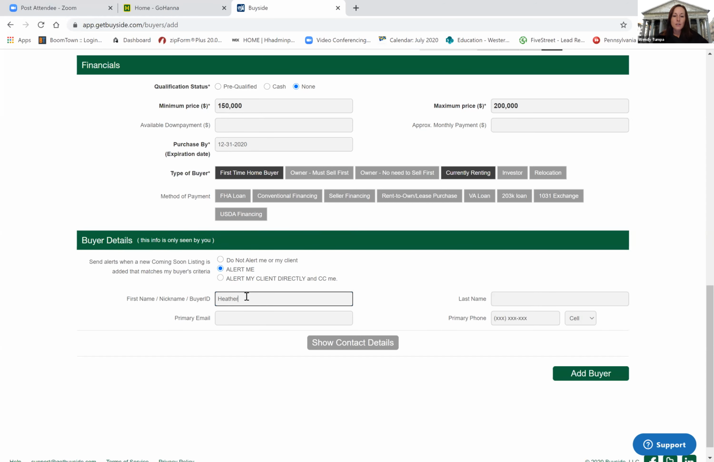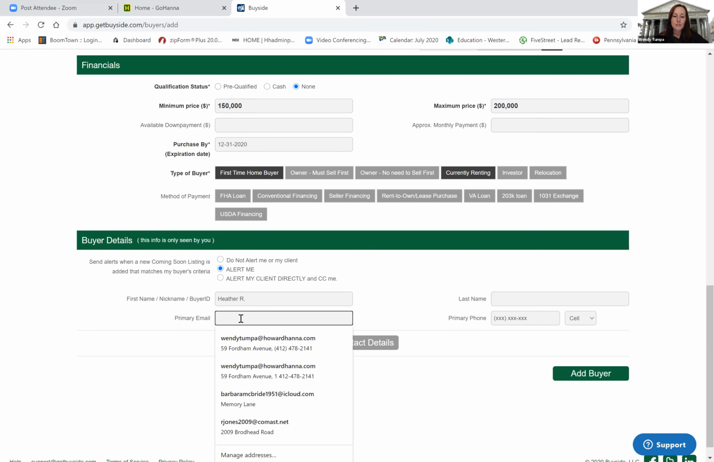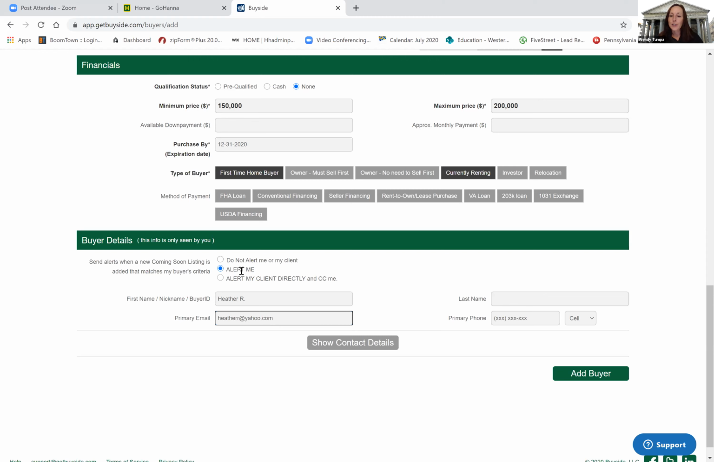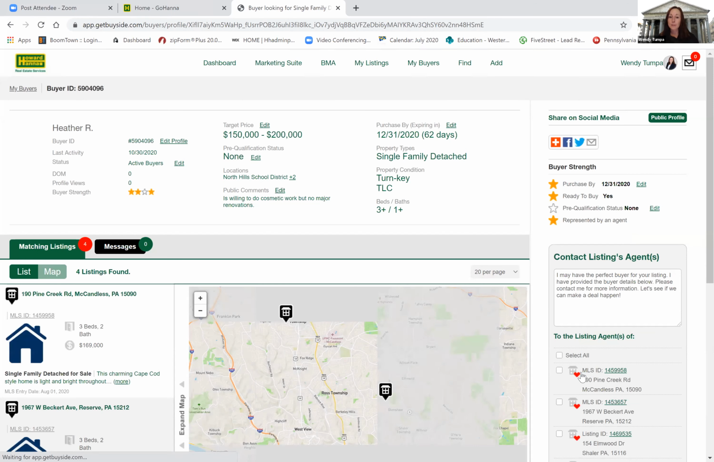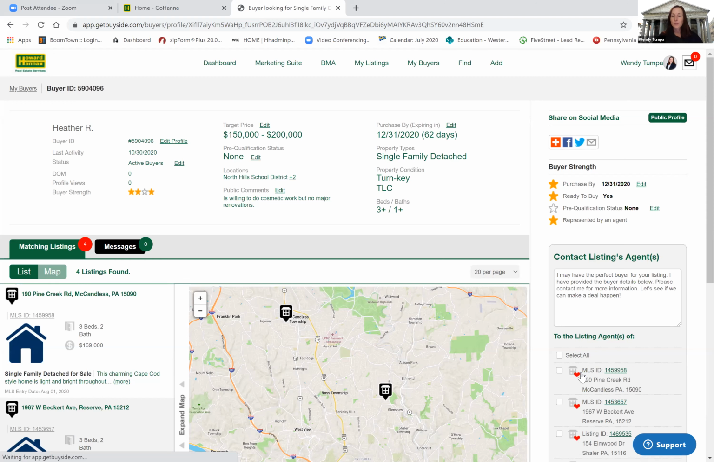So I'm just going to call this one Heather R. And I'm going to put in an email, even though I don't have to, because I'm being notified under Alert Me. Okay. So I'm going to add my buyer, and if I've done everything correctly, it should populate.